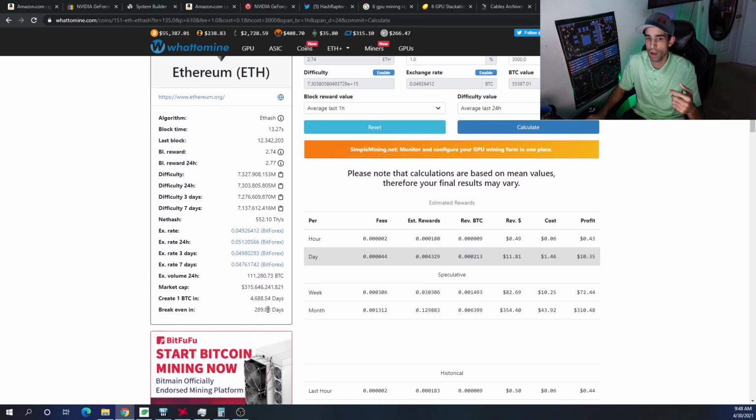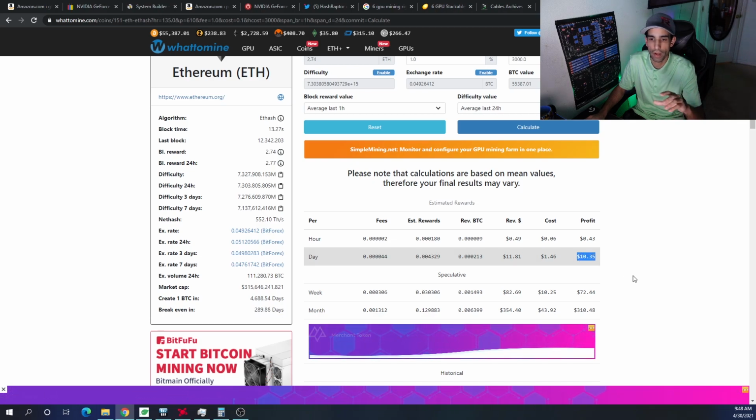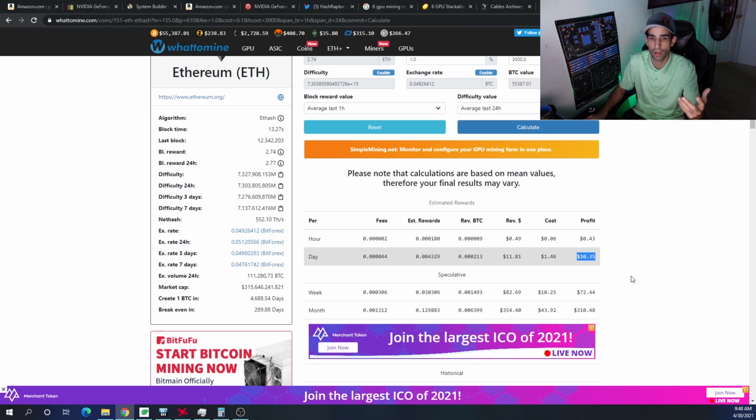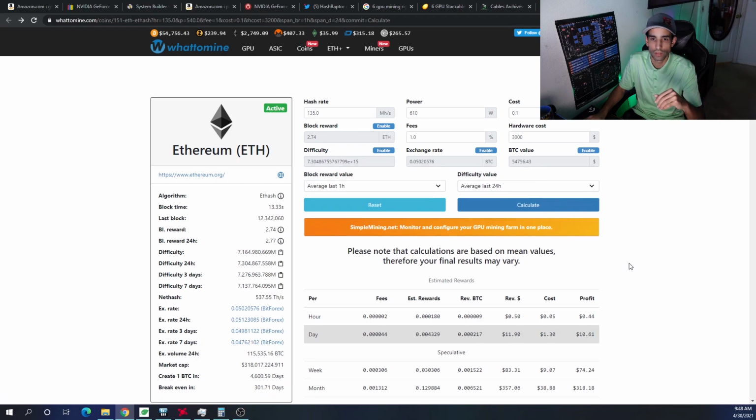And it's actually not bad, at least right now at time of filming. The ROI is 289 days, so that's under 300 days to ROI, and you're going to be averaging around $10 a day, plus or minus a few percentage, obviously depending on the profitability, because this is looking at mining Ethereum. When Ethereum goes away, what else will there be? Well, let's see what happens.